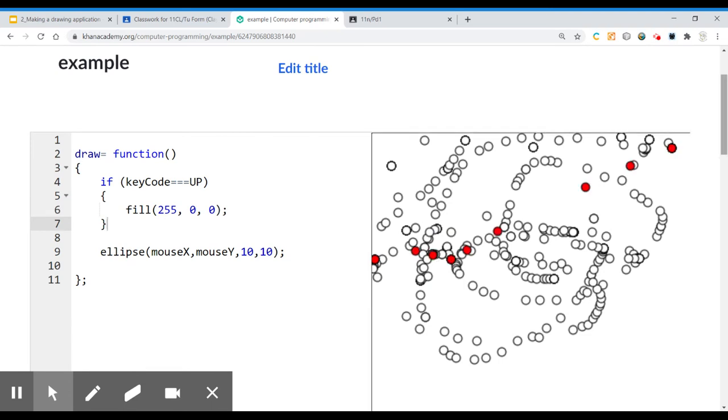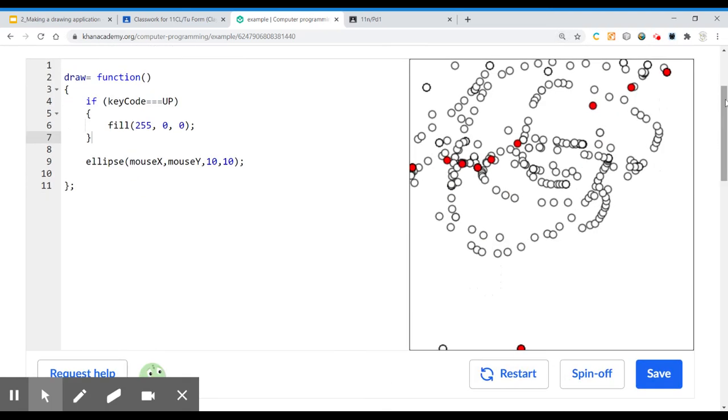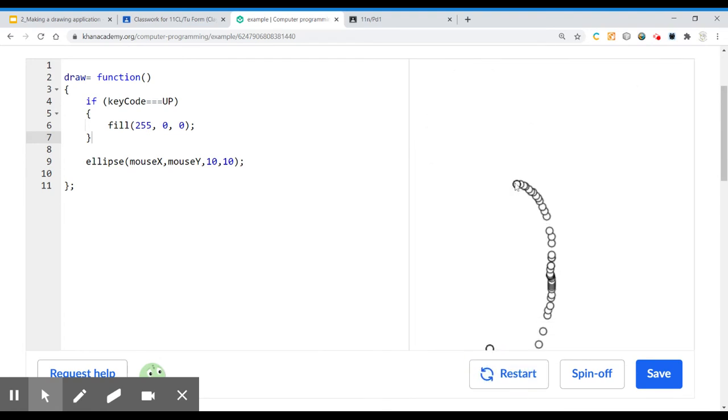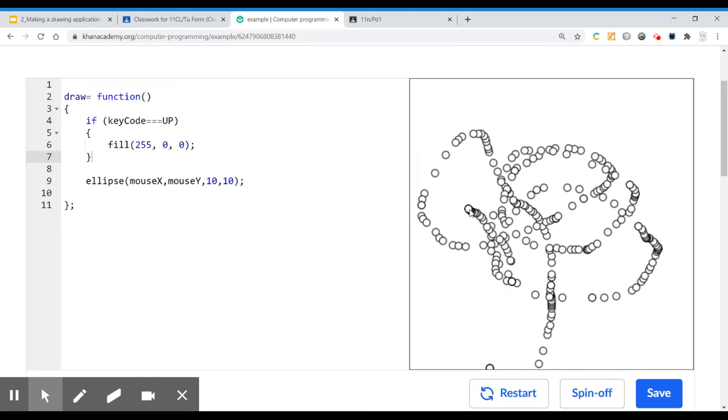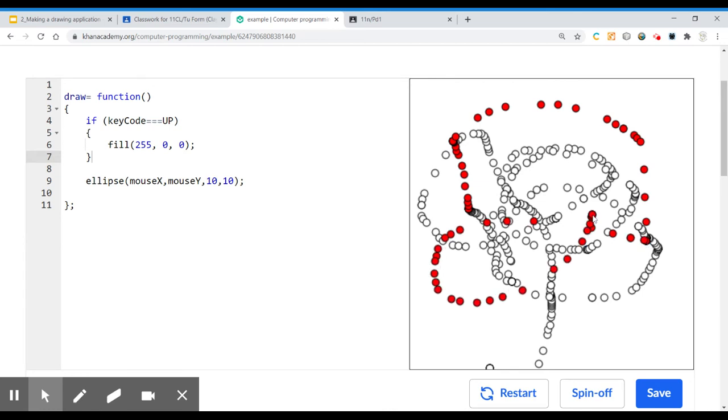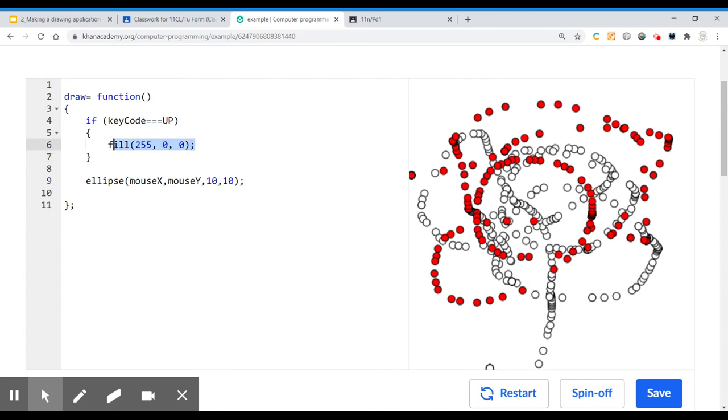So I'm going to reset this, and you'll see right now, as I move this around, I've not pressed the up key, and it's not red. If I press that up key, and you have to click on your screen to do that, it goes red. But if I press the left key, it's still red. That's because we've assigned a fill to it, and we haven't actually removed it.